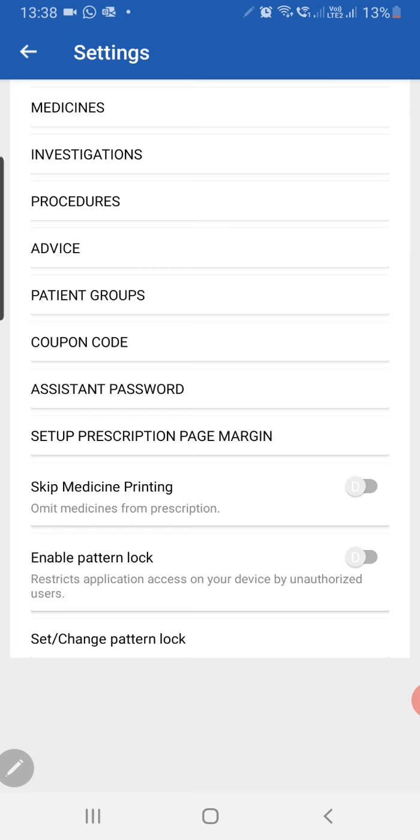You have the option, if you are dispensing medicines, then you can skip printing of medicines on the prescriptions. If you select this option of skipping the medicine printing, the medicine will remain in your record, but they will not get on the patient's prescription. Similarly, you have the option of locking your application. If you want to enable this pattern lock, that is what will happen, and you can change this pattern lock.